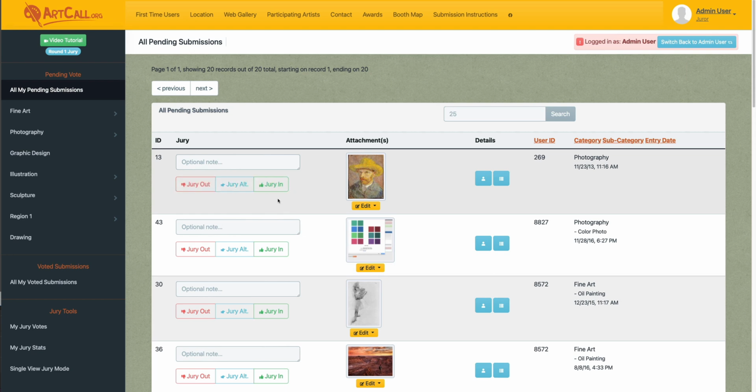Now, do note that while the juror user sees these simple flags, behind the scenes, they're actually logged as a vote of 1 star, vote of 2 stars, and vote of 3 stars. Just be aware of that. From the admin panel, you'll probably still see numbers, but the jurors will just see these simple toggles.